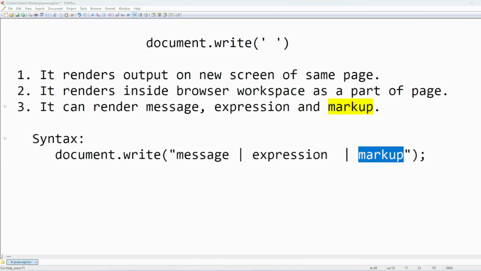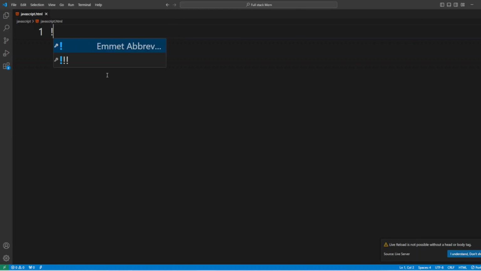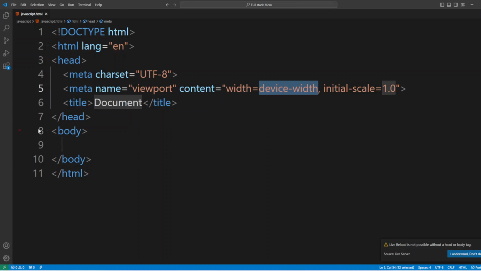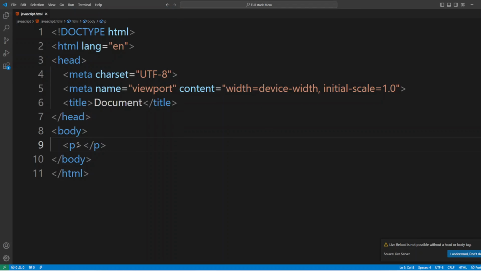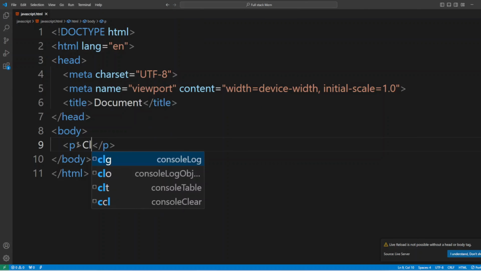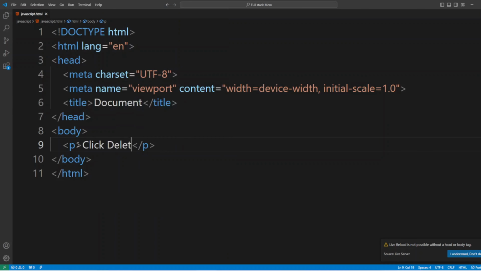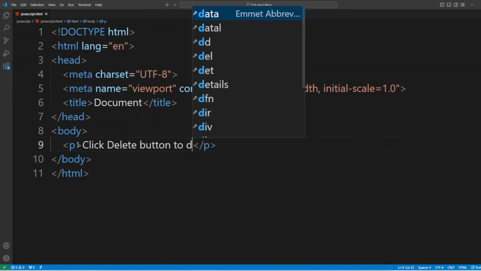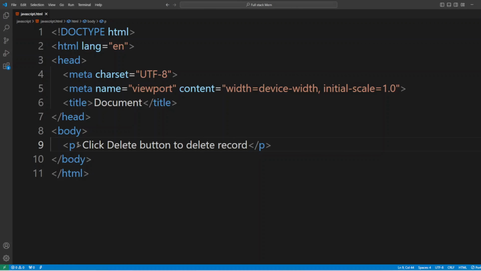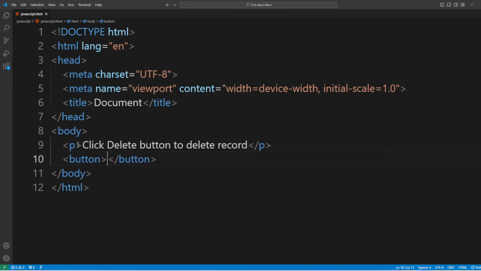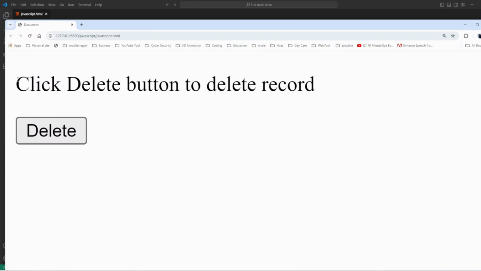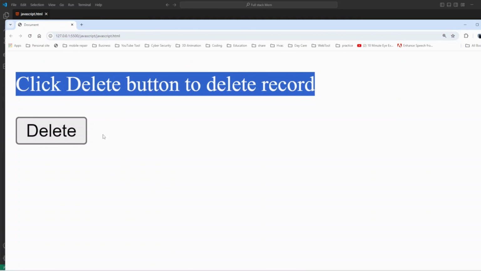We open our VS Code and set up our basic HTML structure. Inside of the body, let's take a paragraph. Inside the paragraph we write, click delete button to delete record. Now we can create a button, delete. Let's refresh it. Okay, this is our p tag and this is our delete button.